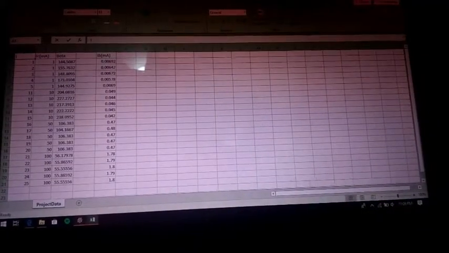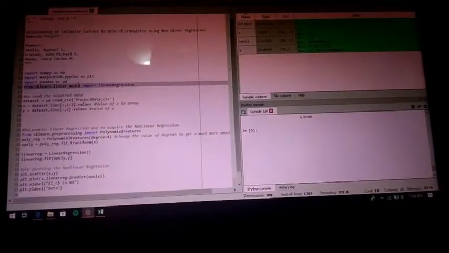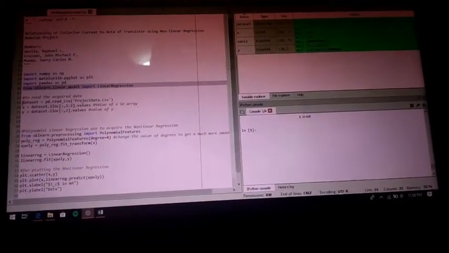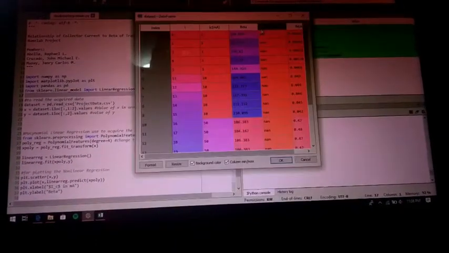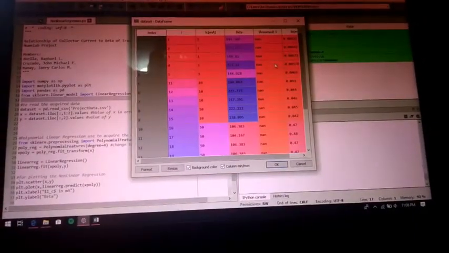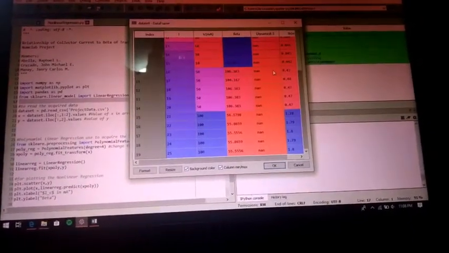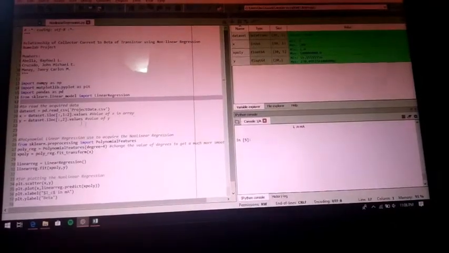For our code, for the Python, we import numpy as np, import matplotlib.pyplot as plt, import pandas as pd. So for the dataset, it is equal to pd.read_csv project data.csv, where x is equal to datasheet.iloc, y is equal to datasheet.iloc. So linear reg is equal to LinearRegression, linear reg.fit x and y.